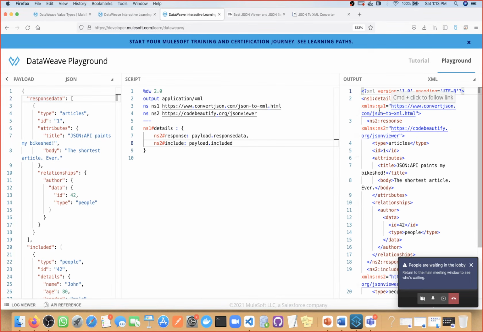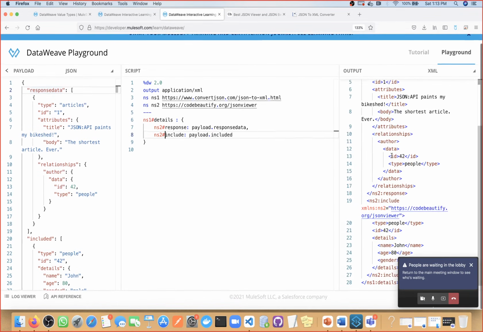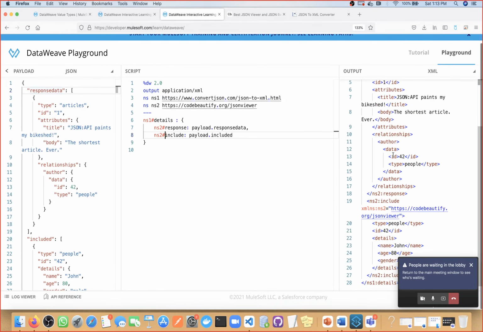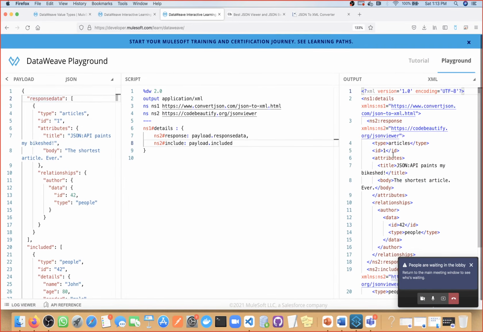Okay, so now you can see this ns namespace is there with the details, and another namespace ns2 is there with this response and include. In this way you can add a namespace. Whenever you see any XML payload, all the elements, either parent element or child element, will have some namespace.